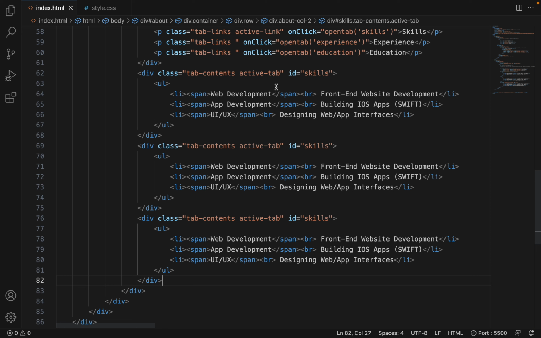So our first time, right there, skills. That's correct. Second one, we don't need the active tab because that's not going to be the one that's open at first. And the second ID, we're going to go experience. So now for the third tab, take off active tab and change it to education.